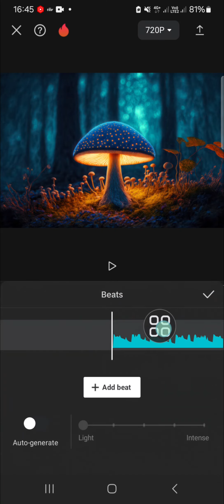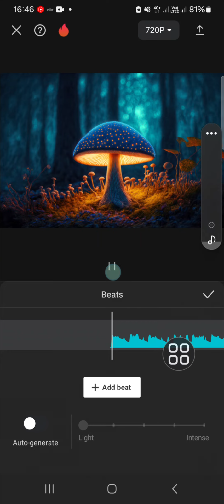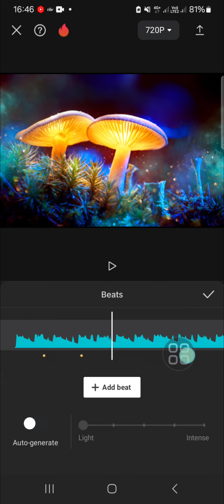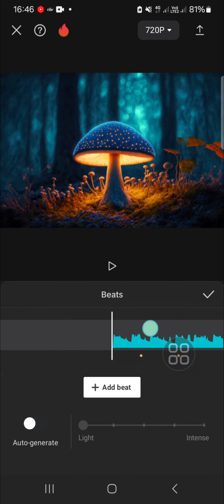And here you can choose either you want to add the music beat automatically or manually. If you want to add it manually, you can click on this plus button. You can play the music like this, and then you can manually add the beat. And if you want to add the beat automatically, you can just activate the auto generate.